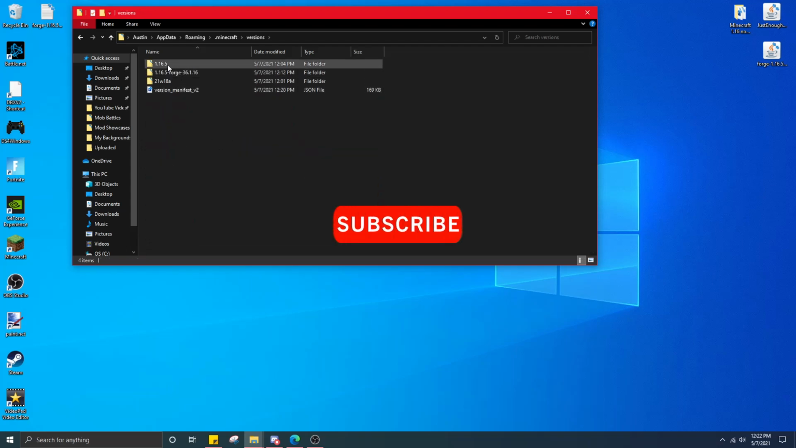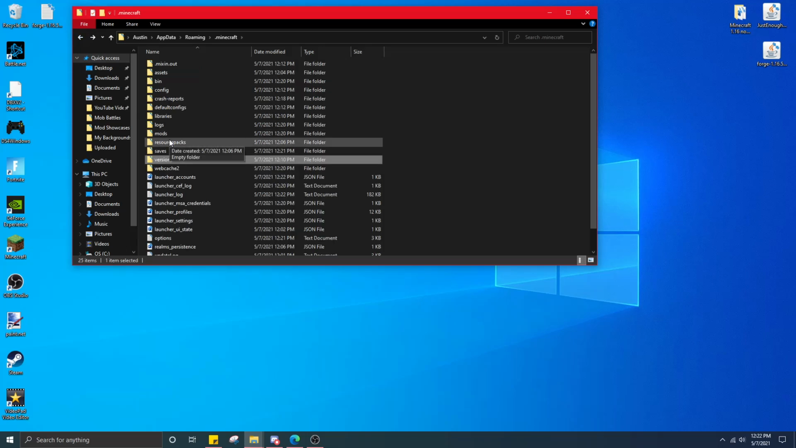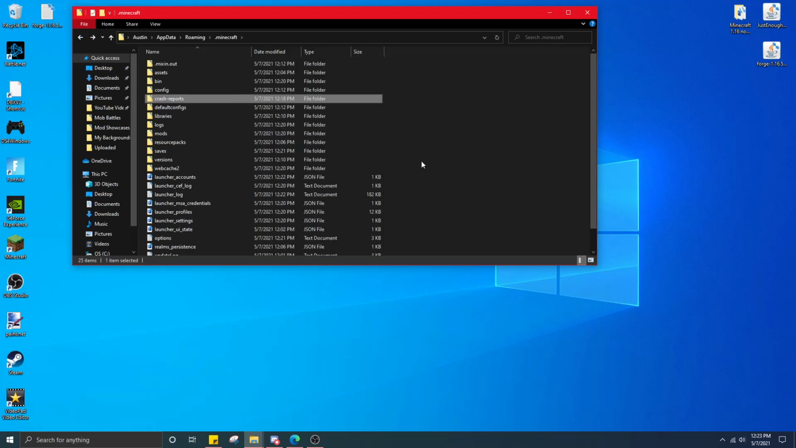Versions. There should only be the 1.16 version and the Forge version you installed. I don't know why snapshots appear here sometimes, even if you've never installed them. But anyway, if it's just these, you've done the right thing. Everything works perfectly. Crash reports, that is from my one crash that happened when it told me literally I didn't have this other mod installed. But everything should now work in your Minecraft world correctly.